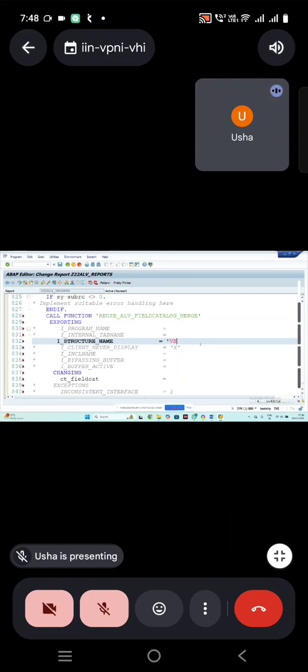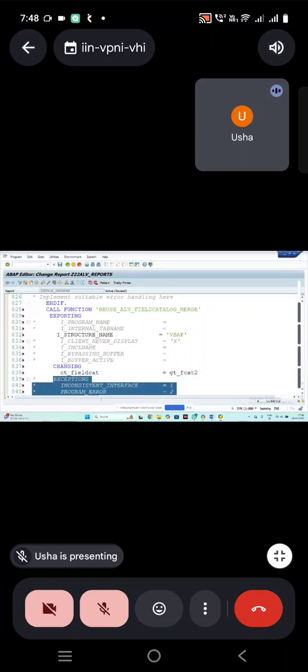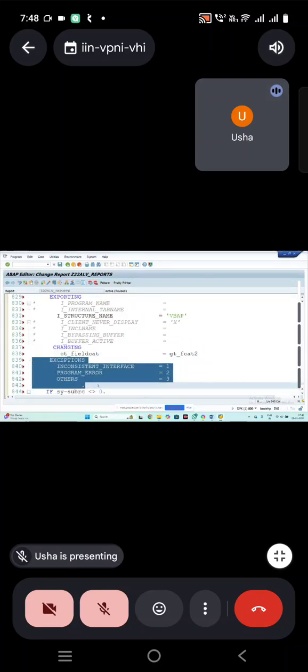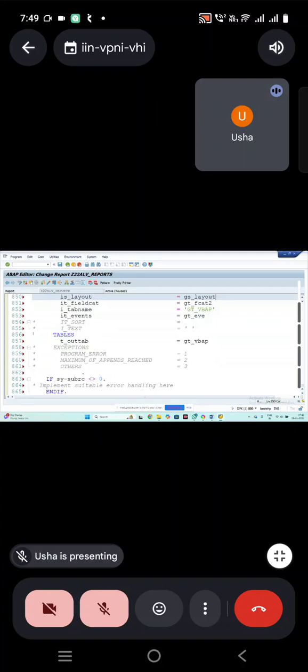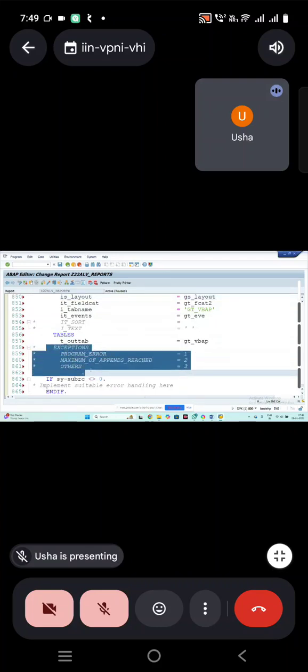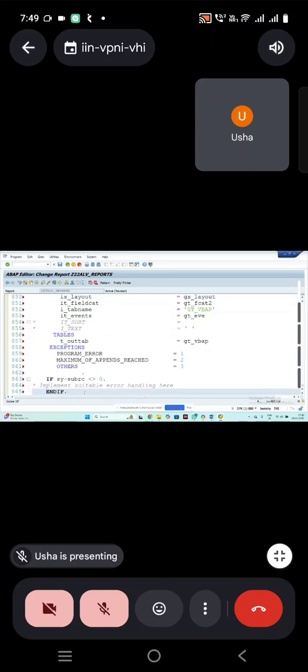So what is the table name? VBAP. It will pick all the descriptions from VBAP into my ZTFCAT2. I'm taking it into another internal table. Uncomment the exceptions, then go down and pass ZTFCAT2. Then layout. Layout is dummy, so I can use the same GS layout, because dummy means it is empty, and I didn't pass anything in it.